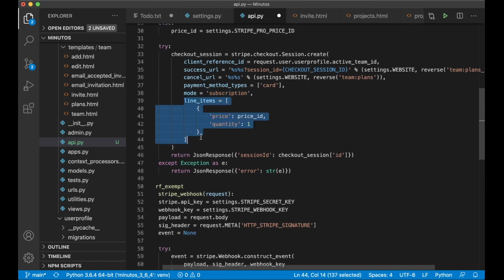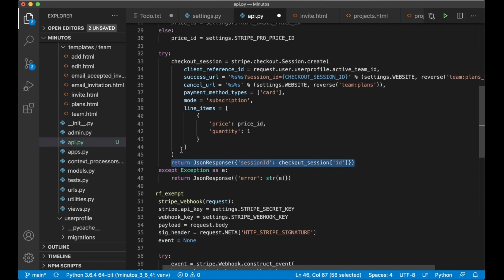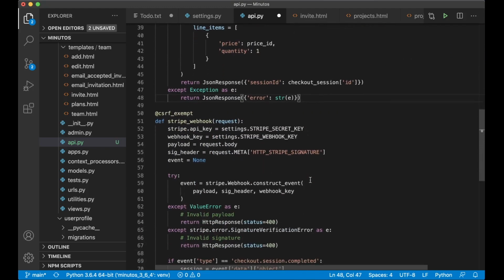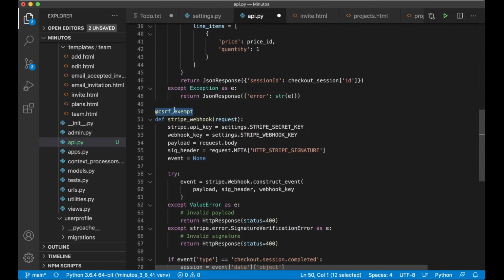The item you are going to get paid for is this price ID, and quantity is 1. And when that's done, we return session ID to the front end. If this isn't working, we will return an error to the front end. Next, we add the CSRF exempt.